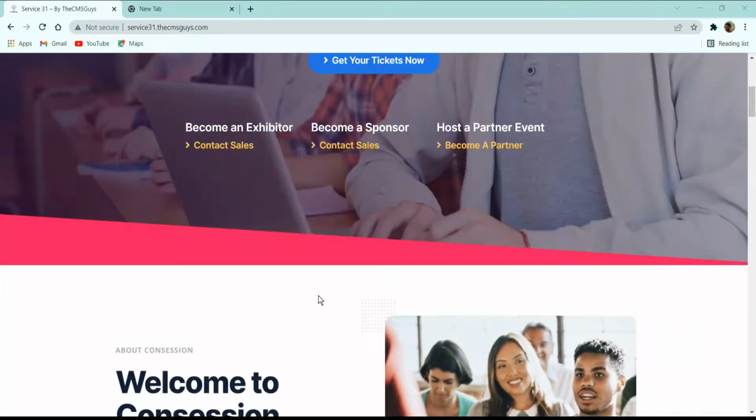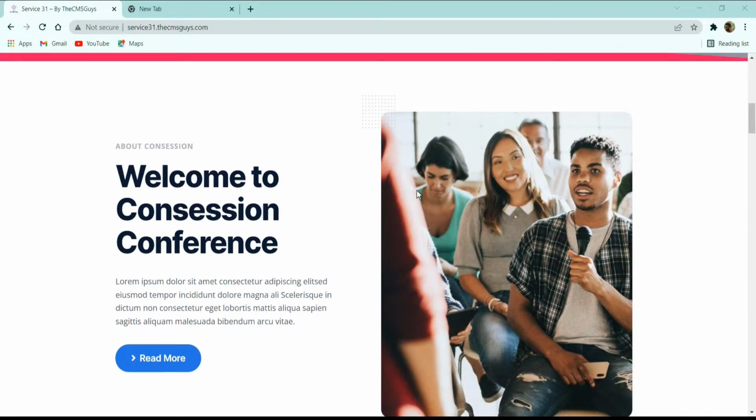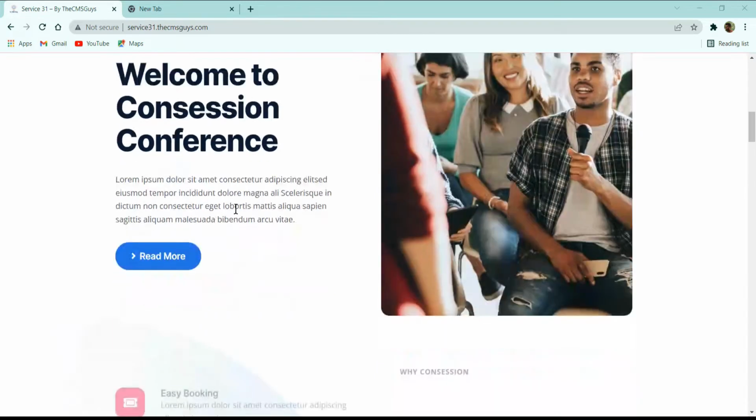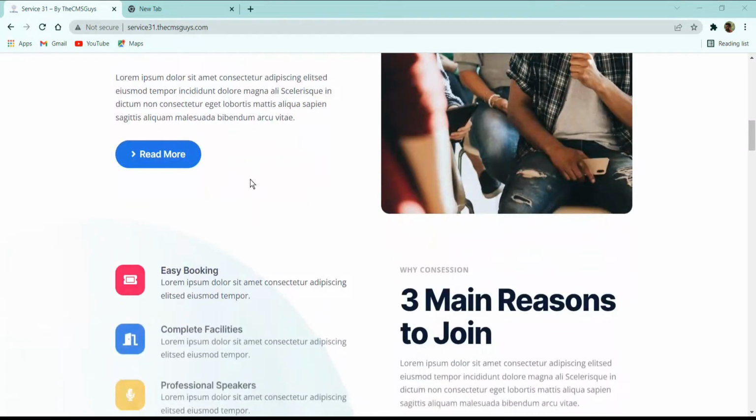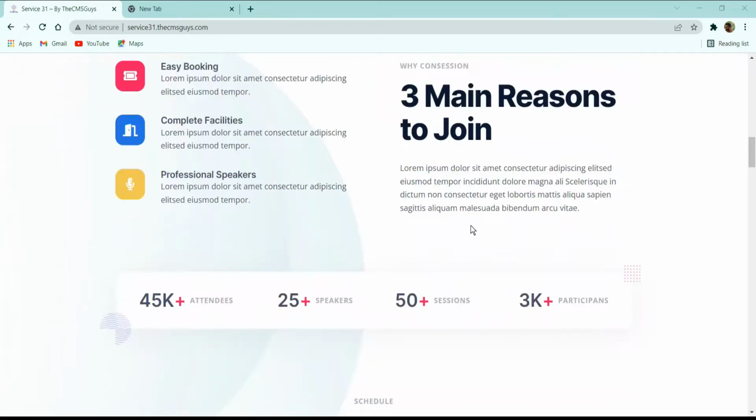Next, here you can see that in the next section we have this about section where we have an image on the right side, and on the left side we have a title, heading, description and a call to action button. Moving towards the next section, here you can see that again this section is divided into two columns, and on the left side we have image boxes or icon boxes over here, three icon boxes with a heading and a description, and on the right side we have a title, heading and a description text.